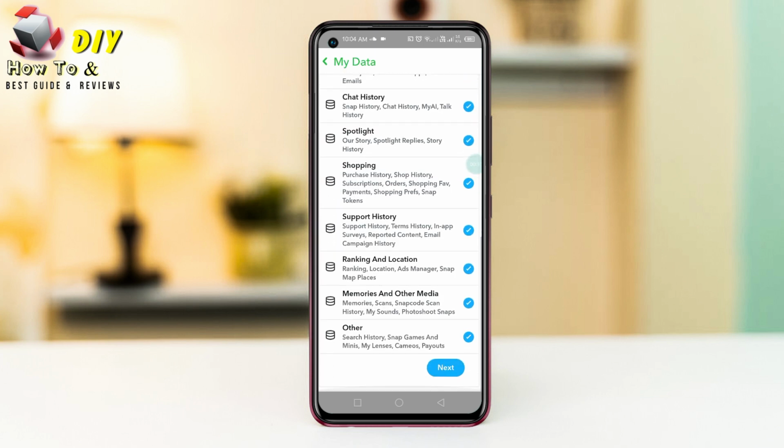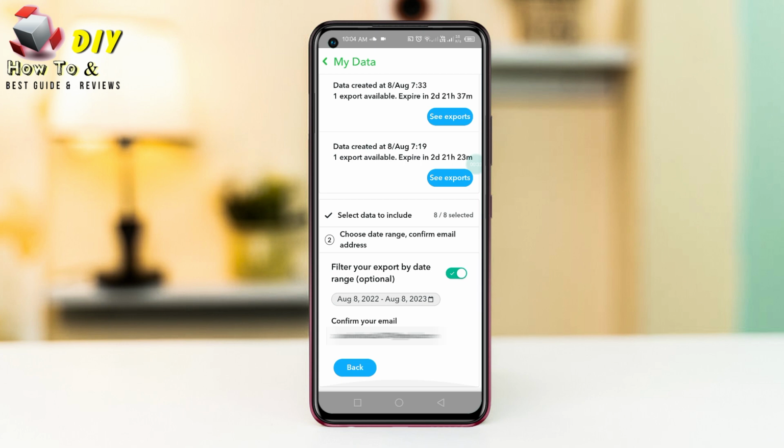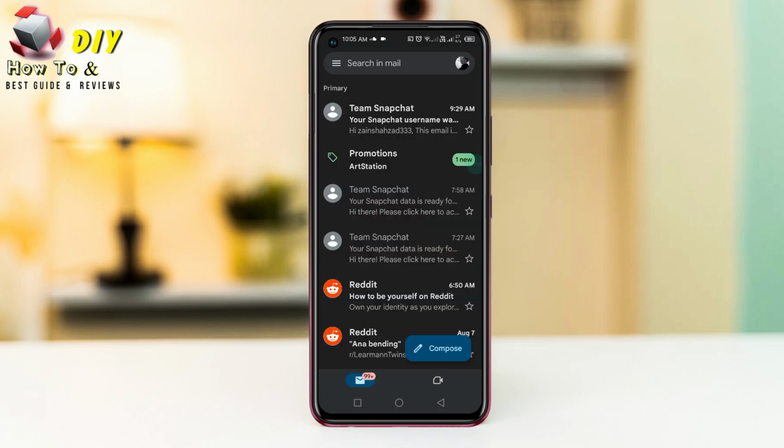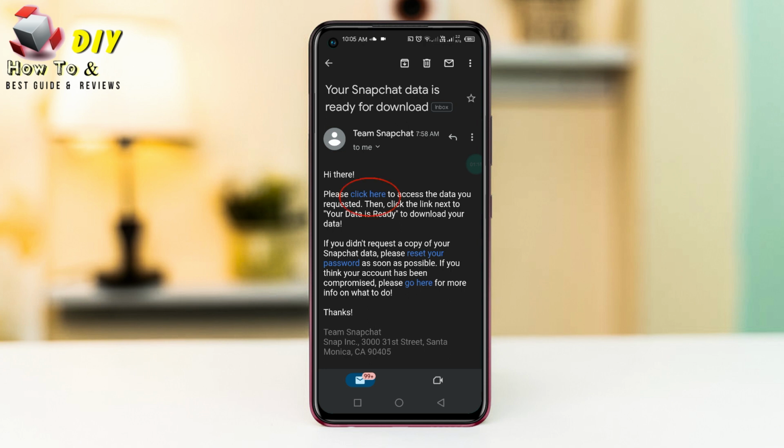Now you need to select all these options. Now you need to filter your export date. Now tap here and select your date and confirm your email right here. Now go back and open your email and tap on the click here option.